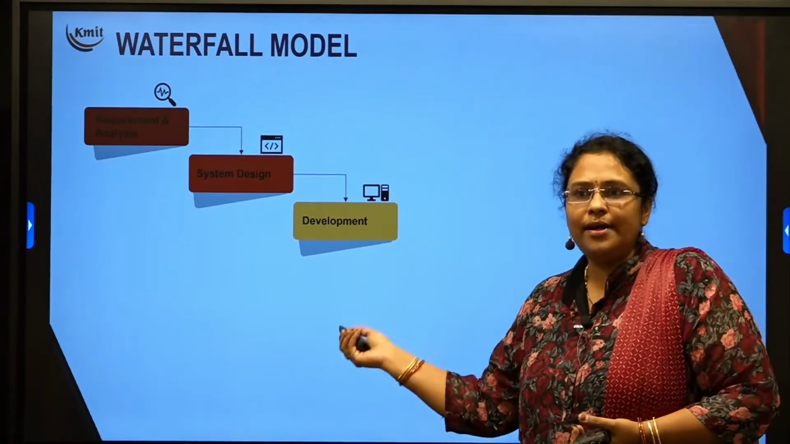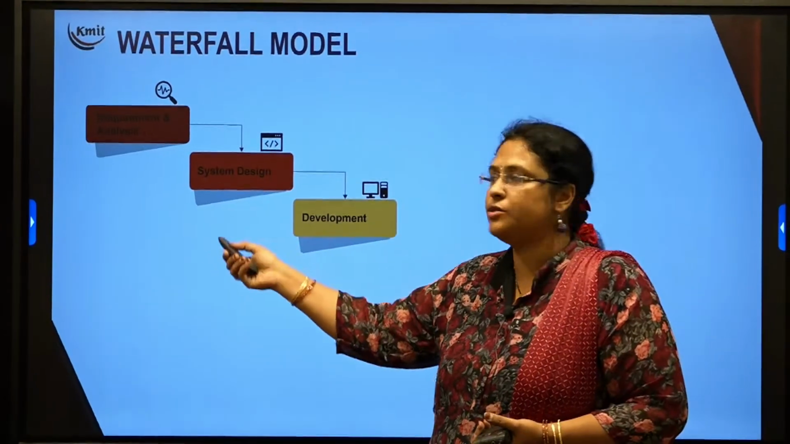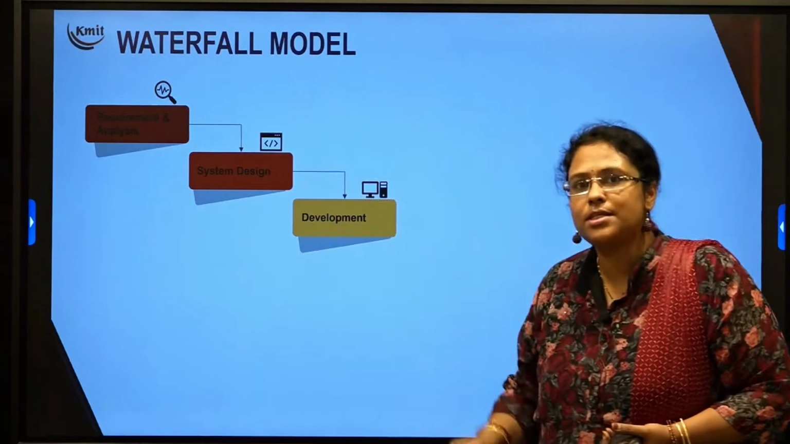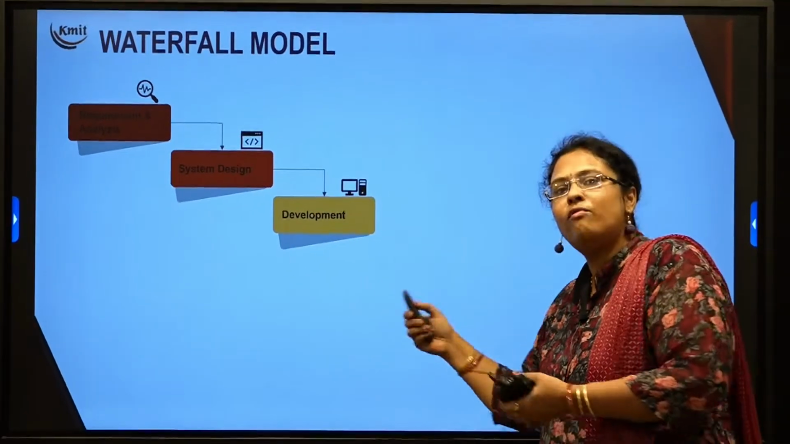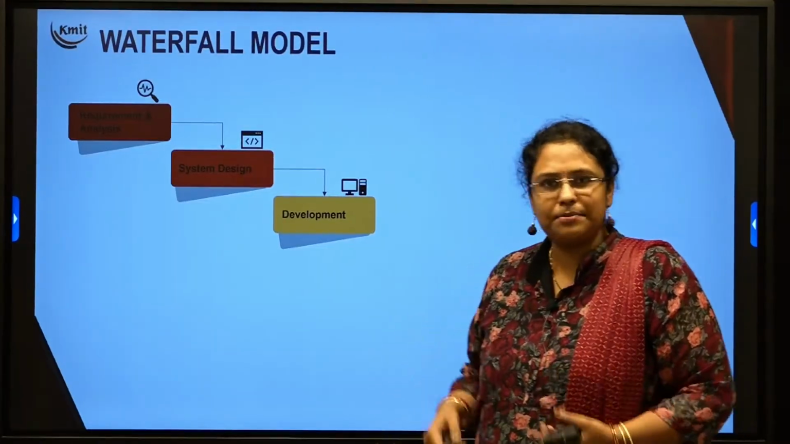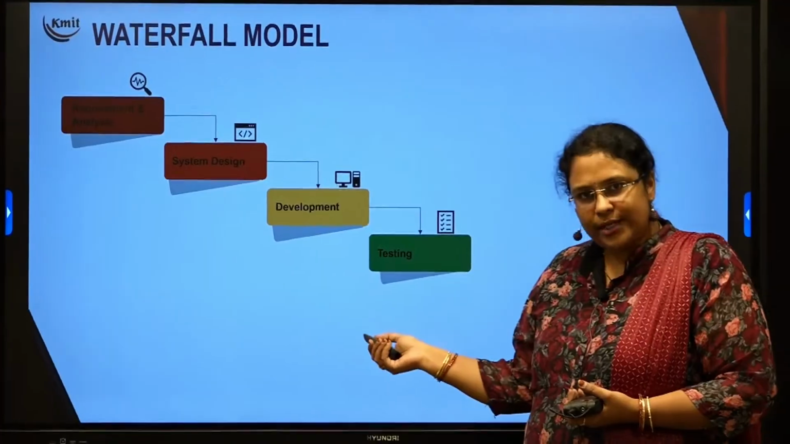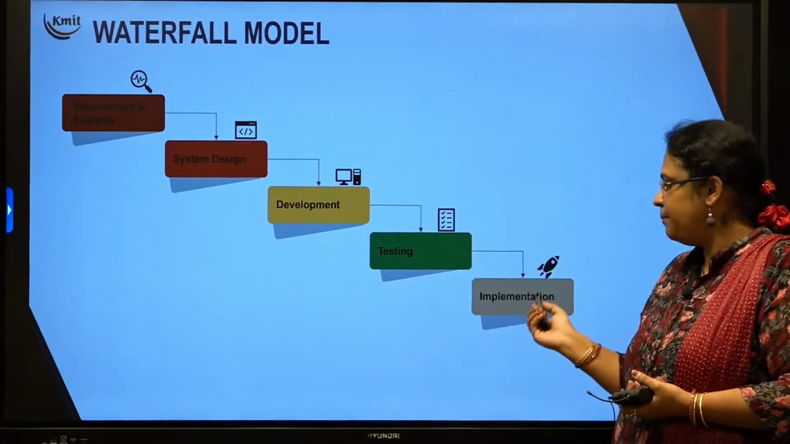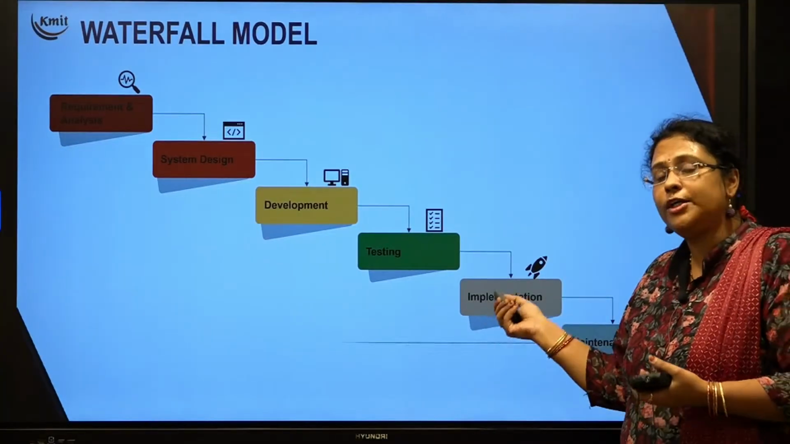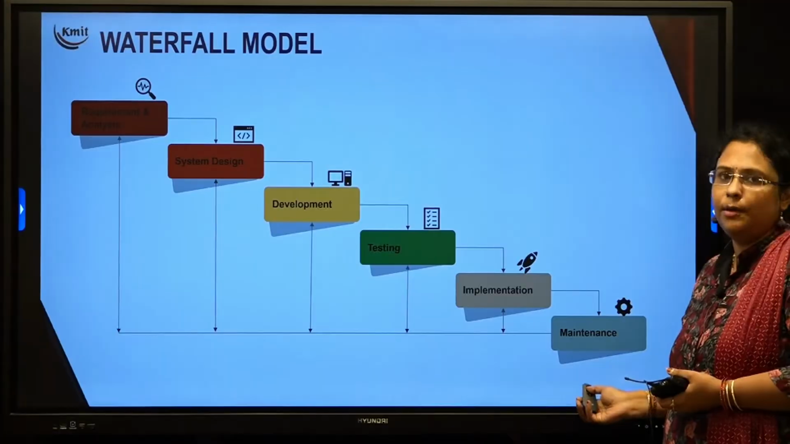When you are in the development phase, you are not allowed to move back to the previous phases. That is, you cannot go back to the requirements analysis phase, or you cannot go back to the system design phase. You have to move in a forward manner only. Forward steps are only allowed; backward steps are not allowed. Once development is completed, you go to the testing phase. After testing is completed, you go to the implementation phase, where you actually deploy the product to the customer, take his feedback and maintain the product.